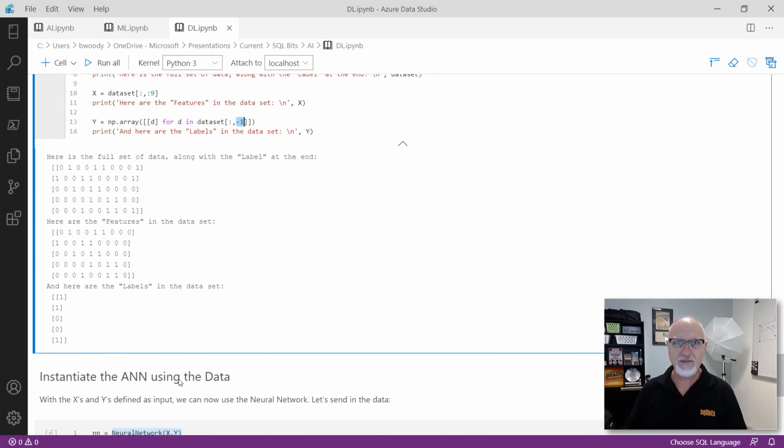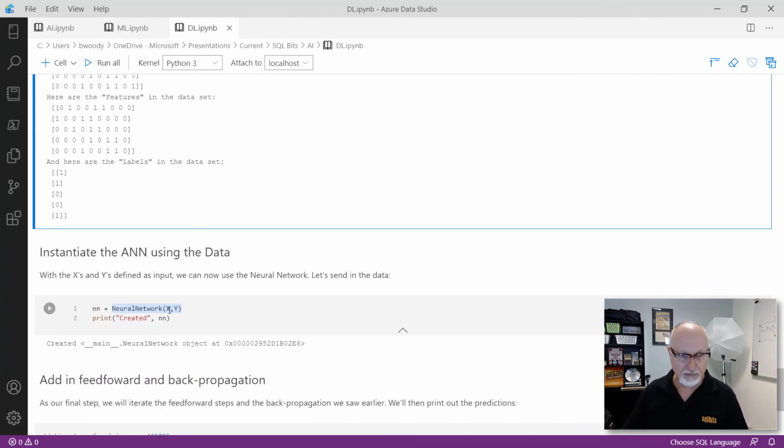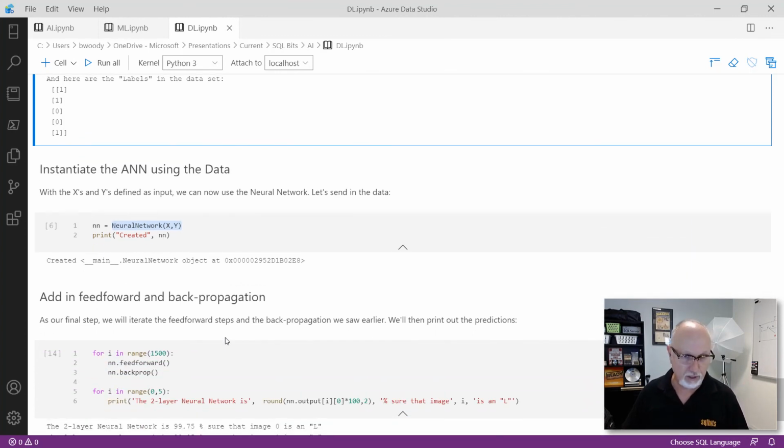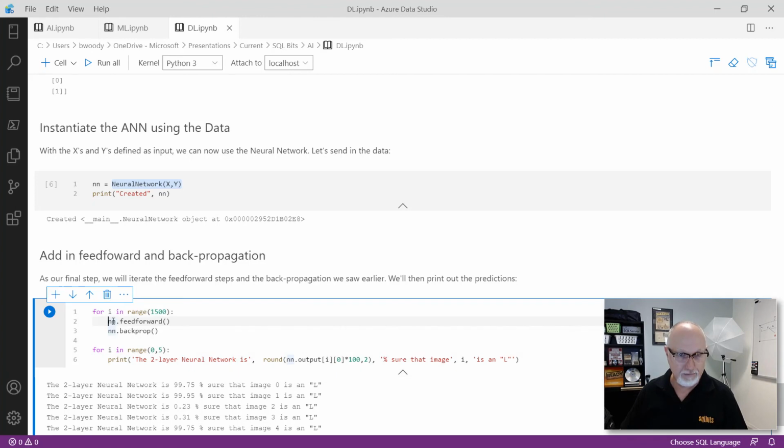All right, we're ready to get started. We can feed this thing in now. Here we go. So I'm going to create my neural network. I've done that. It's got a memory location, and now I just need to send it the test that I want to run, or the training I want it to run. So I'm going to say, you know what? For i in range 1500, do this a whole bunch of times. Then feed forward, add the back propagation, and from range 0 to 5, do this.